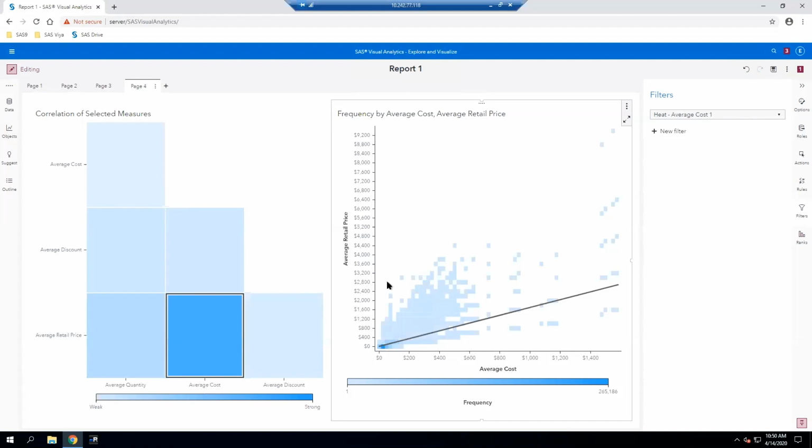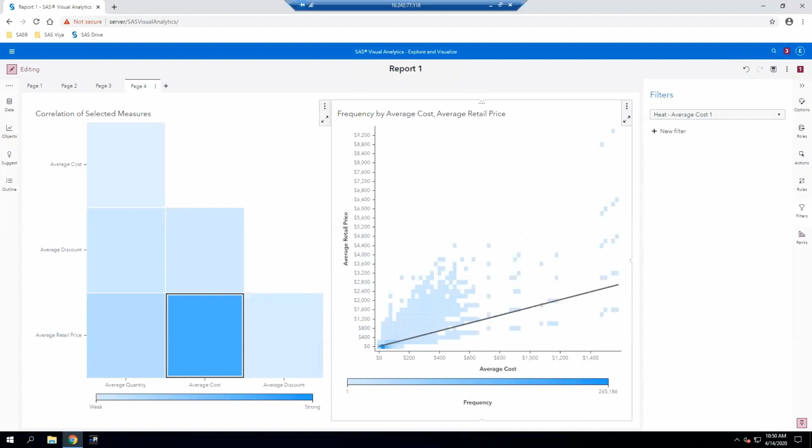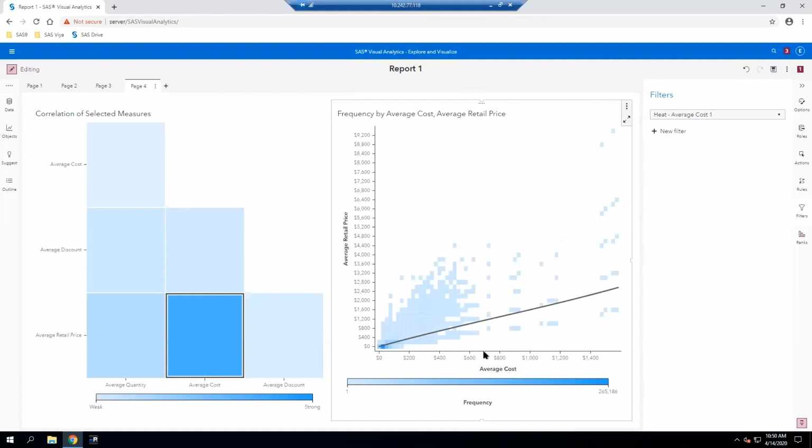Also, let's change the fit line. This does not look linear to me. I'm going to right click, select fit line, and switch it to best fit. And it should update. Huh. It should update. That is not, I'm going to do it myself then.